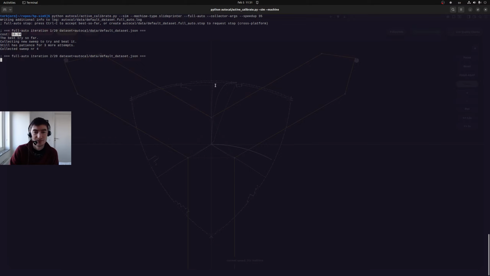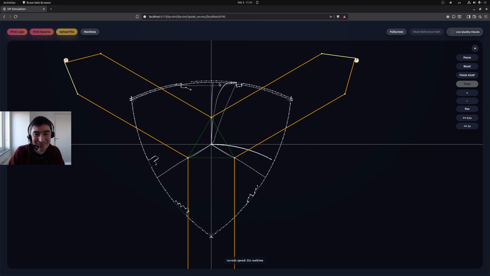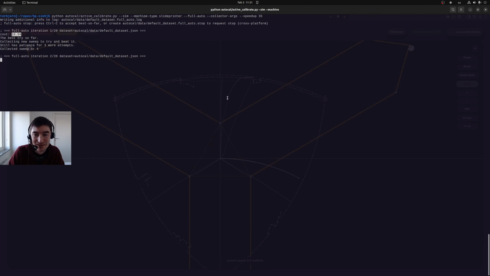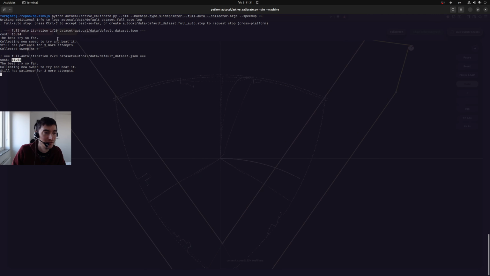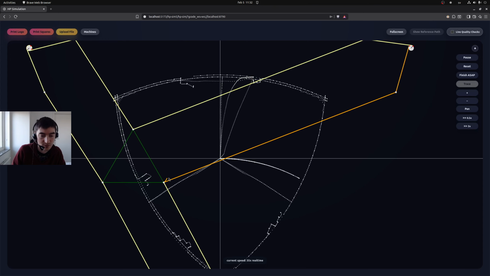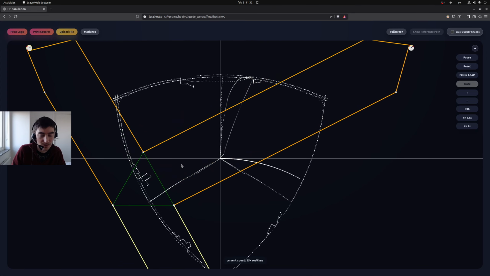So we see now it got an undisturbed sweep because I was talking so much. Let's see what it will do with that. Okay, it got slightly better, but still too bad. It resets its patience every time it finds a new best one. So this one was better than the previous one, and therefore it still has patience for 3 more attempts, just as it had before. Let's disturb the data.